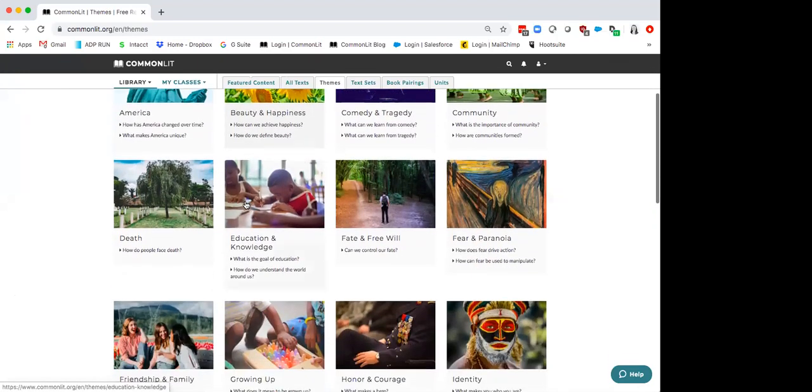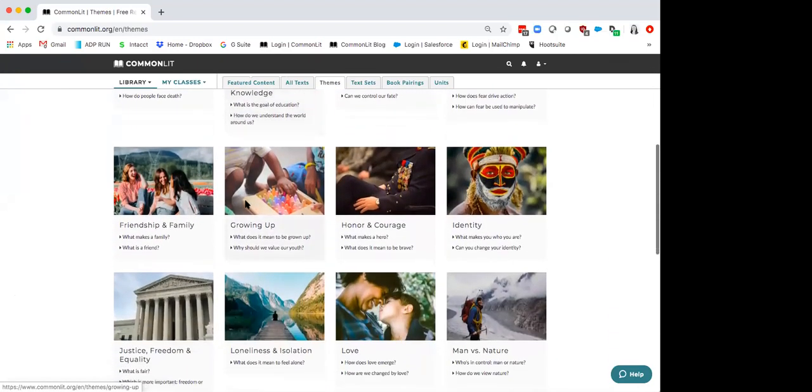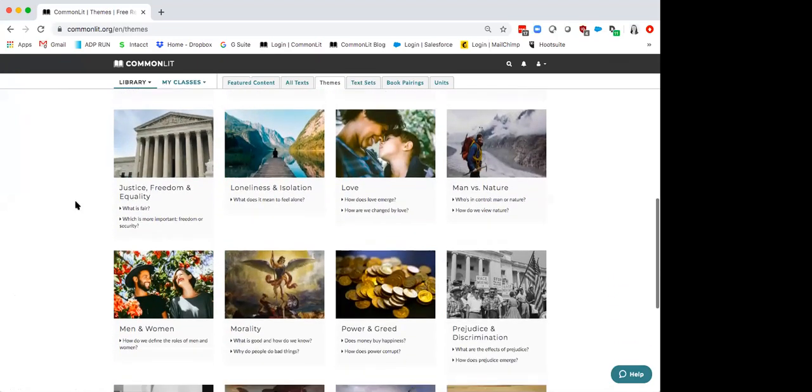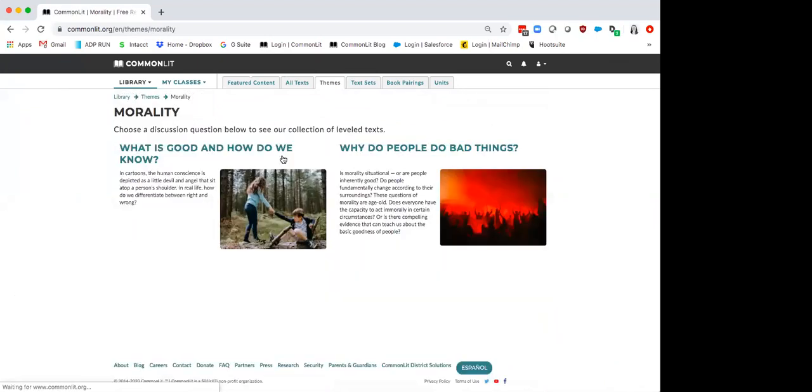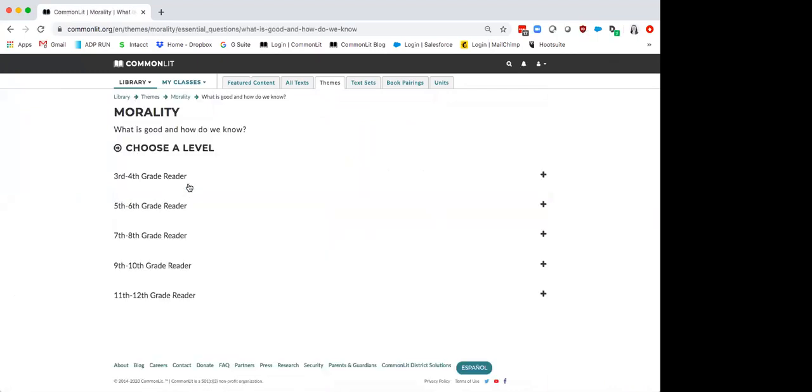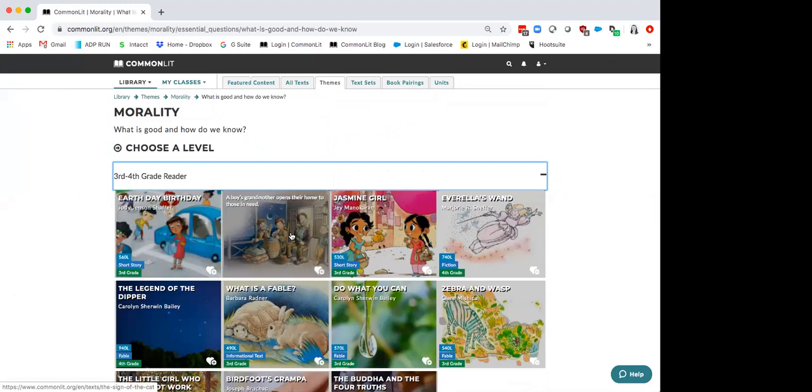So if I scroll down here, I'm checking out all the themes. Maybe you're teaching the book Night by Elie Wiesel in your class, and you want to speak to the theme of morality. You can come here and see a couple of different essential questions we have for this book. And then when you go into the essential question, we have all of our different grade levels and the texts that fall within that grade level with that essential question within that theme. So again, might be really helpful if you're an English teacher or just generally looking for texts that fall under a certain theme.